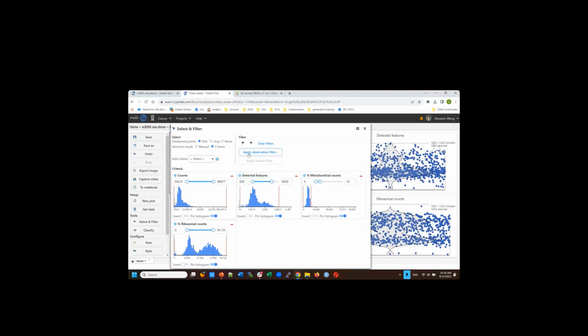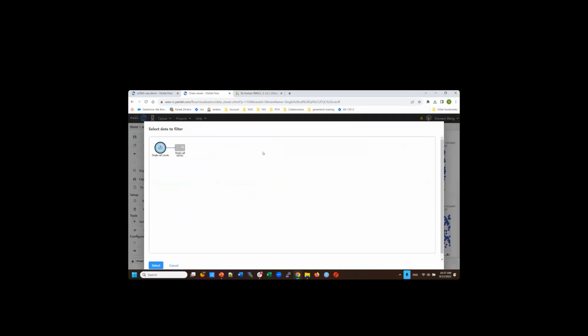If you want to apply it to the pipeline, you're going to have to apply this filter in the data viewer to your pipeline. Because you filter observations, which means your cells or your samples, or sometimes you perform a filter on features, that's apply filter feature. Okay, so I'm going to apply this observation filter to my analysis. Now Partek will ask you which data node you're going to apply the filter to. You only have one. There's no other choice. So this one, I want to select it.